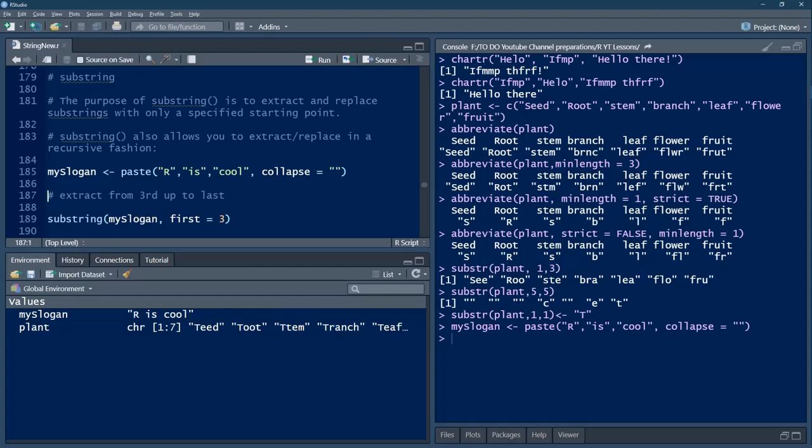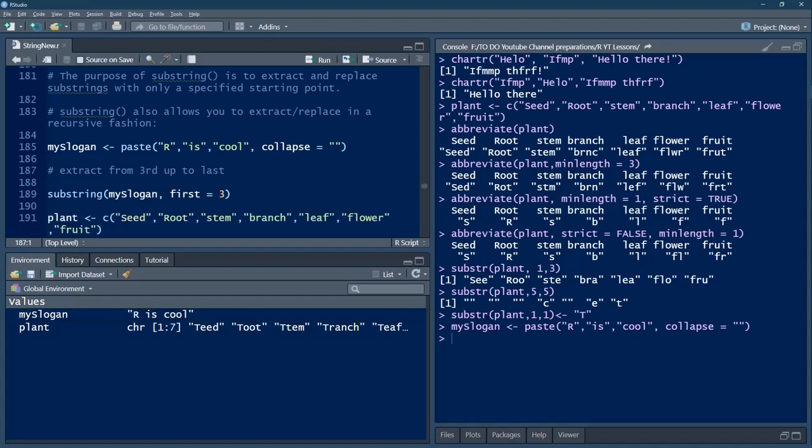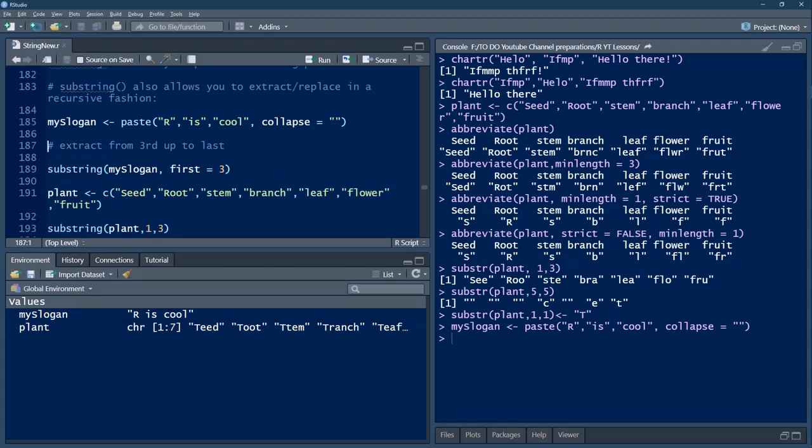So here what I have done, R is cool, and I have collapsed. So I am getting a single string, R is cool, in my slogan. I could have straight away written my slogan, R is cool, but I am just demonstrating the various functions for our recap. So in this we will do the substring operation. We will say first is 3. That means it has to start with 3.